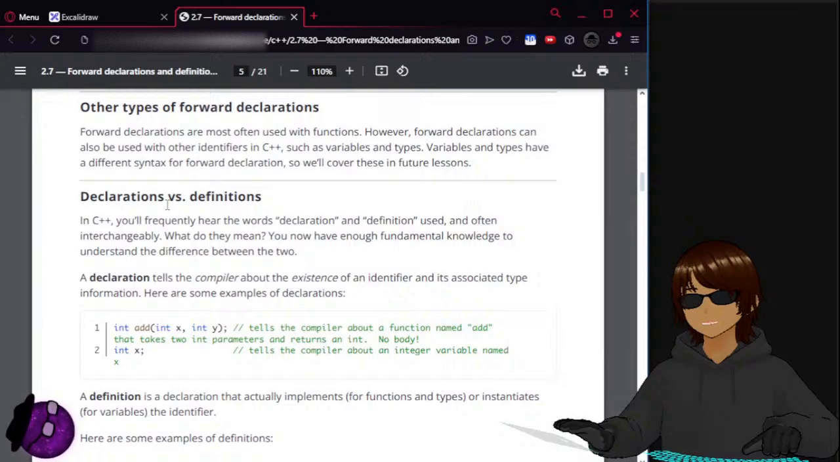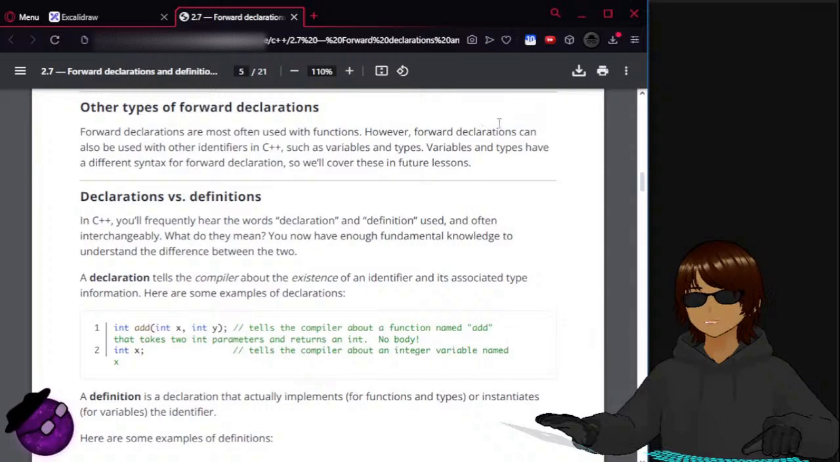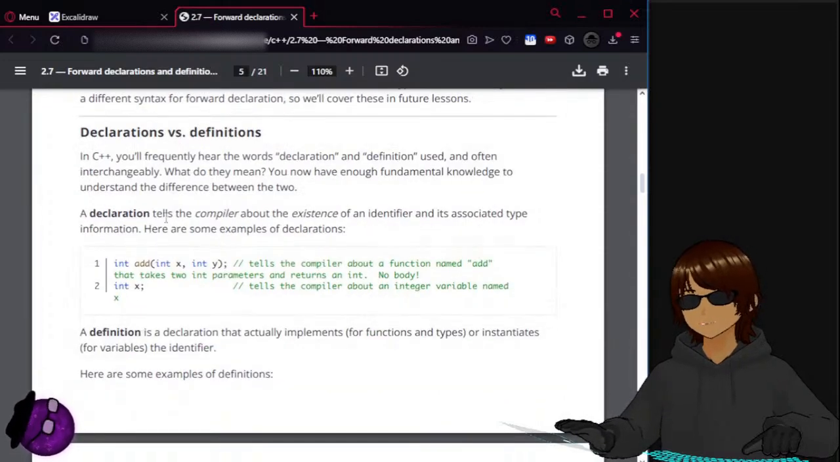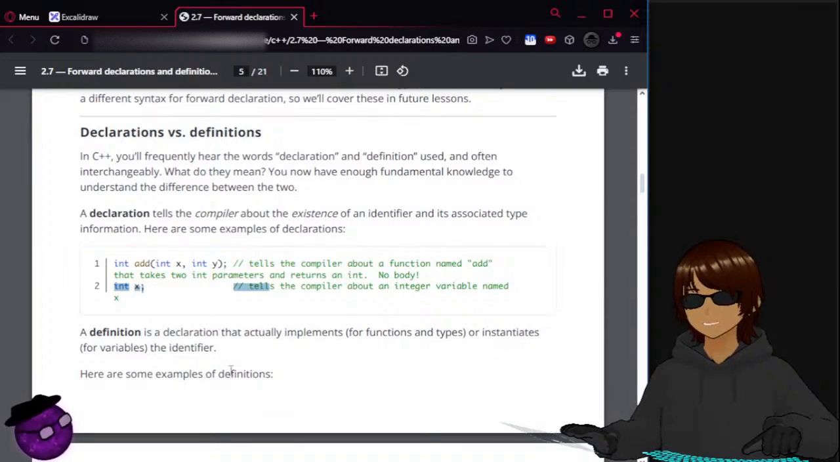Declaration versus definition. Forward declarations are most often used with functions. However, forward declarations can also be used with other identifiers in C++, such as variables and types. They have a different syntax. Okay, declaration and definition. A declaration tells the compiler about the existence of an identifier and its associated type information. This is a declaration and this is a declaration. A definition is a declaration that actually implements or instantiates the identifier.